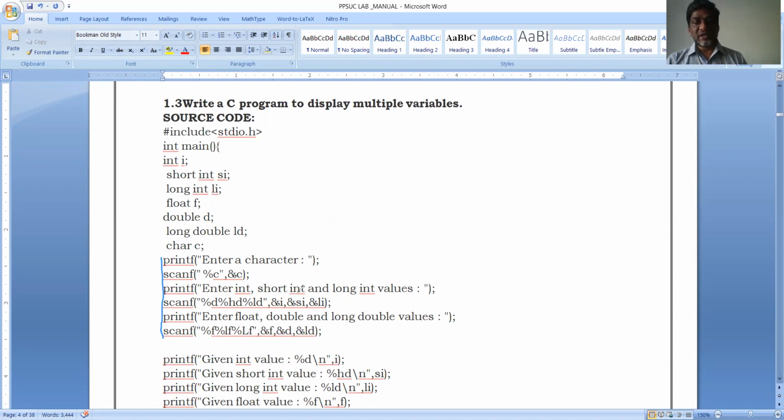I is an integer variable, si is a short int variable, and li is a long integer variable. We declare them here. Then we ask to enter float, double, and long double values. For float, it is %f. For double, it is %lf, and for long double, it is %Lf. The small lf means that it is double, and capital Lf means that it is long double. The corresponding values are stored into f, d, and ld.